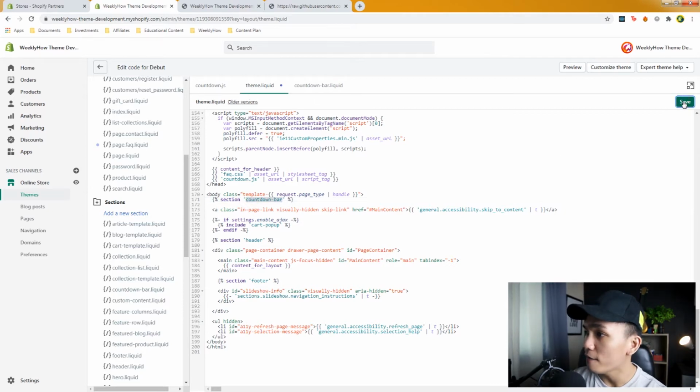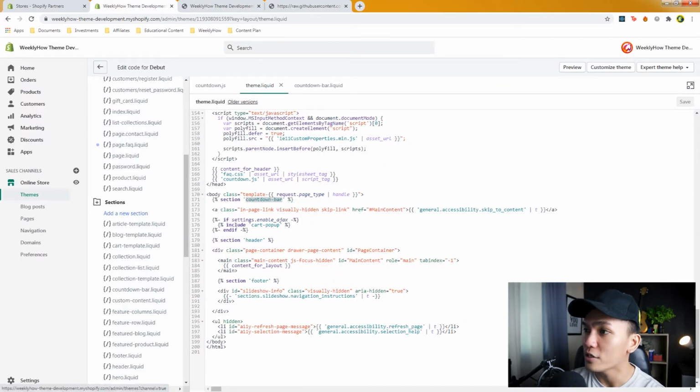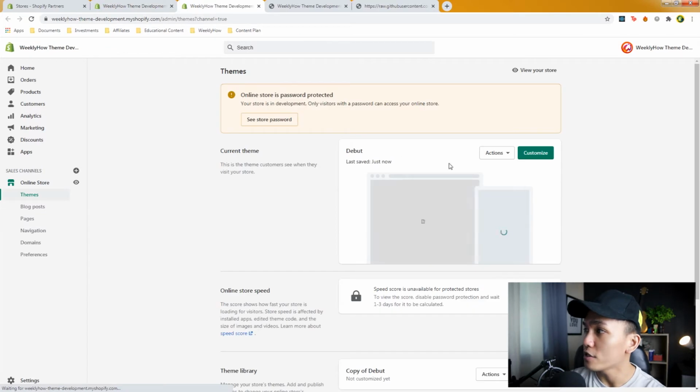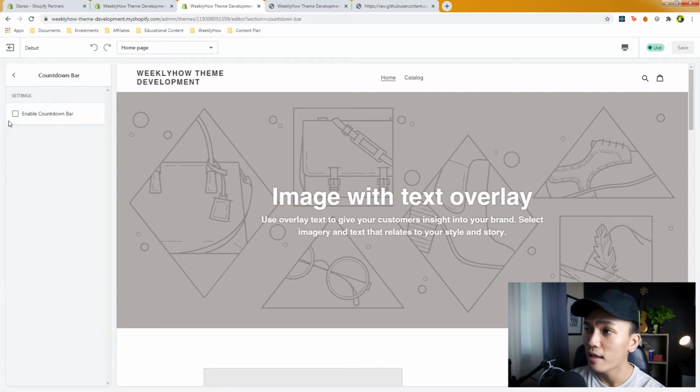Let's hit save. And if we open our customizer, honestly, let's open the online store once again. And we can click the customize button. And here we should have the following countdown bar section settings. So let's click that. And here we can enable or disable the countdown bar.